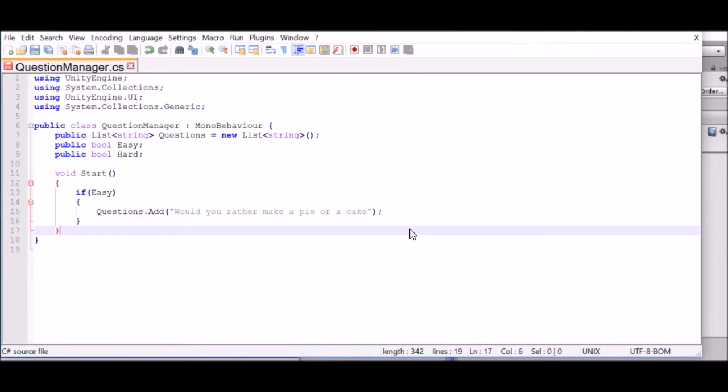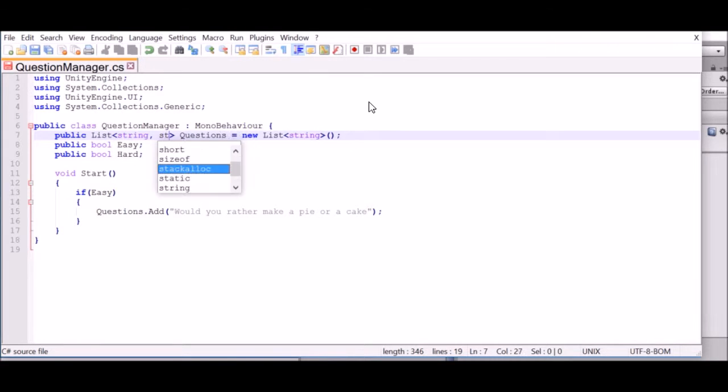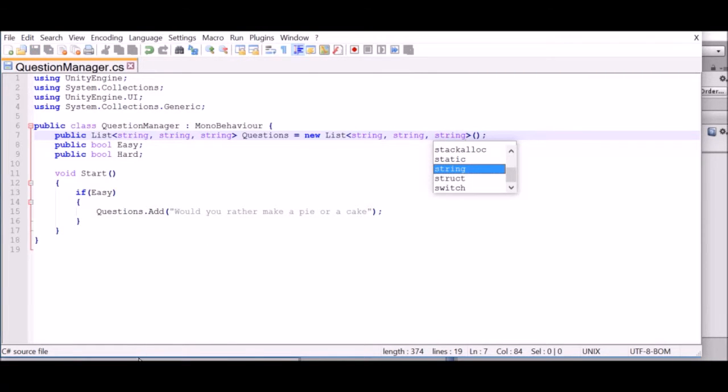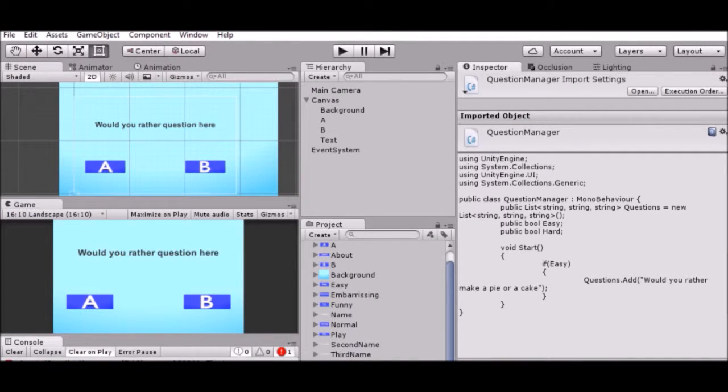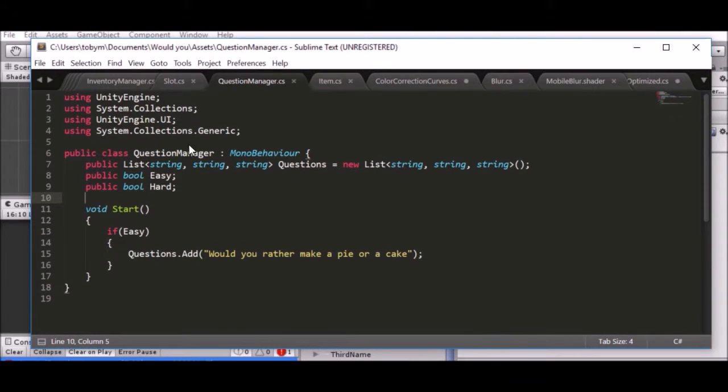Below that, though, we just need to add a bunch of questions. And we'll also say string, comma, string, comma, string. That should work. So we save that, go into Unity. The list of 3 strings cannot actually be found. Yeah, that makes more sense now, so let's just delete these.